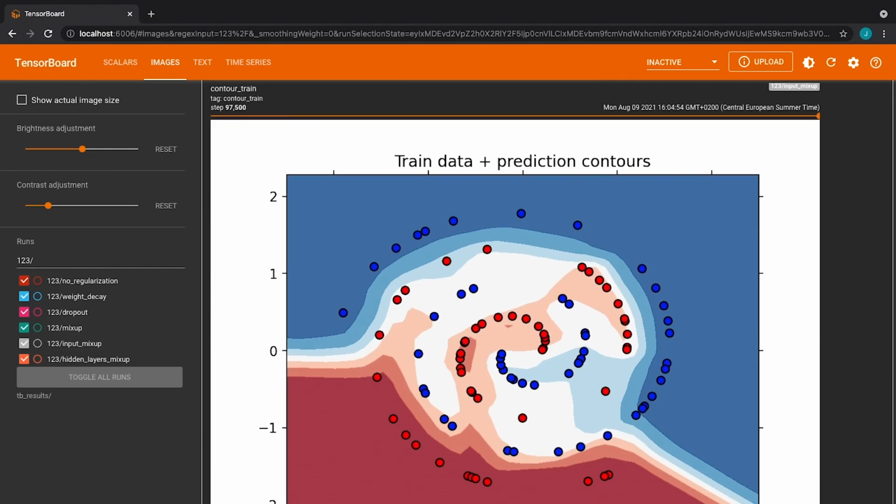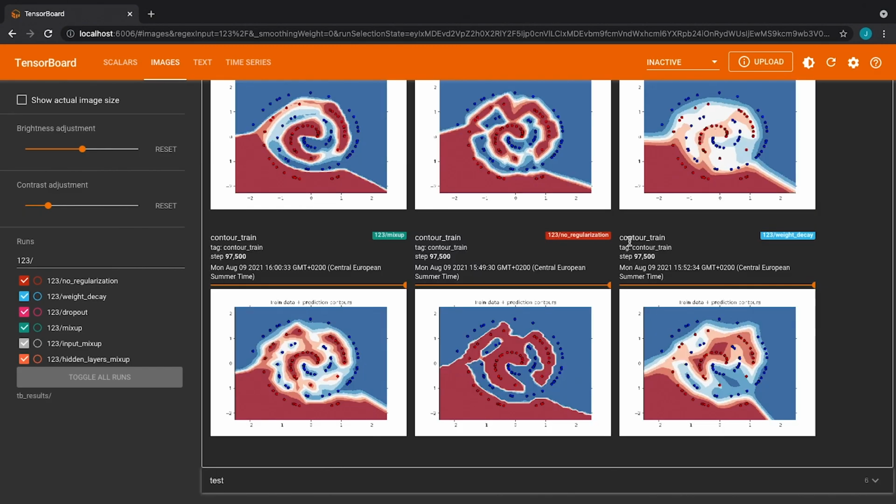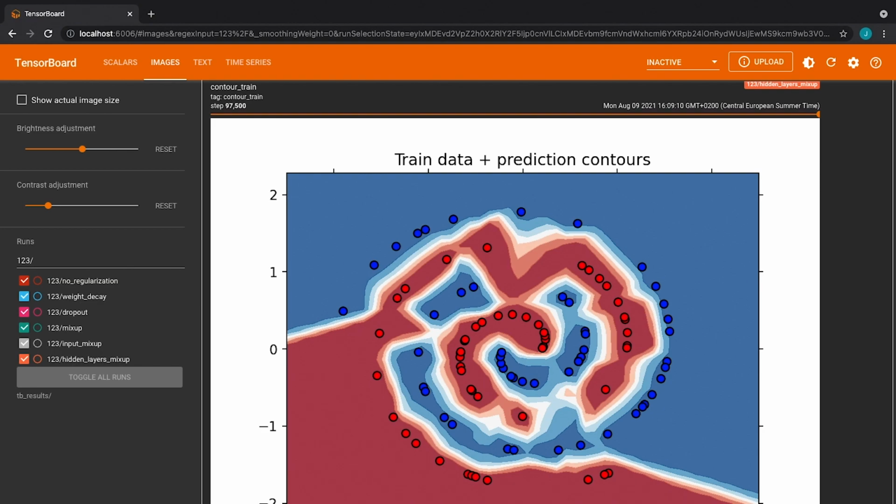The input mixup clearly leads to a model that is very uncertain about its predictions. The main reason for this is that the spirals are not a convex set. And what happens during training is that the same input feature vector can have completely different labels at different training steps. Here we see a case where we apply mixup to the hidden layers only. It seems like the model gets more confident compared to the standard mixup, however, still less confident than without regularization.